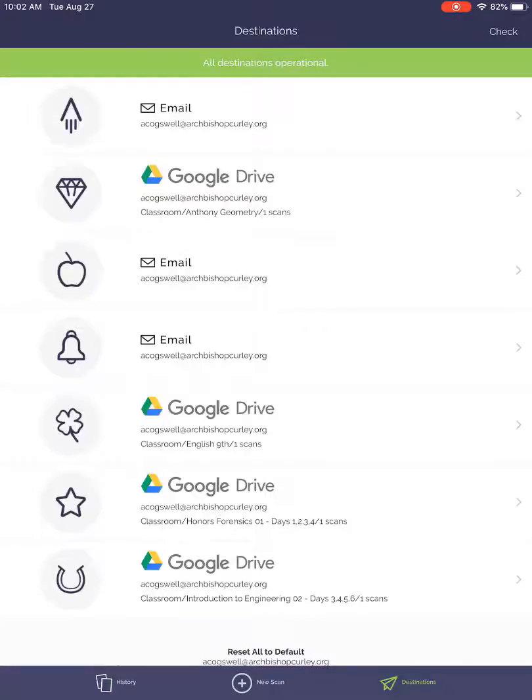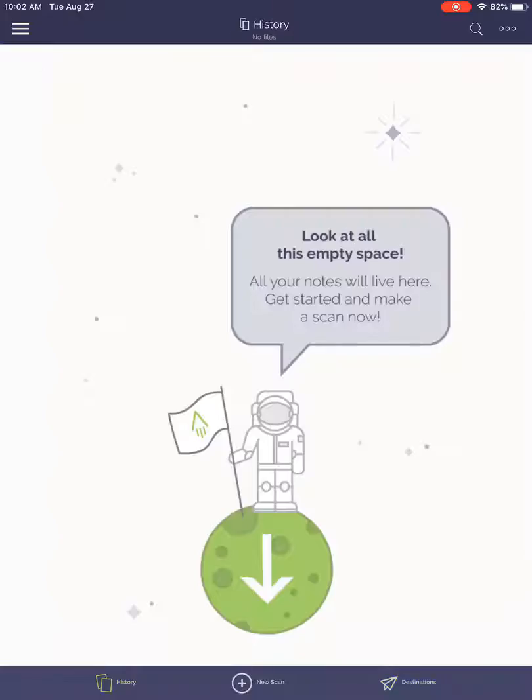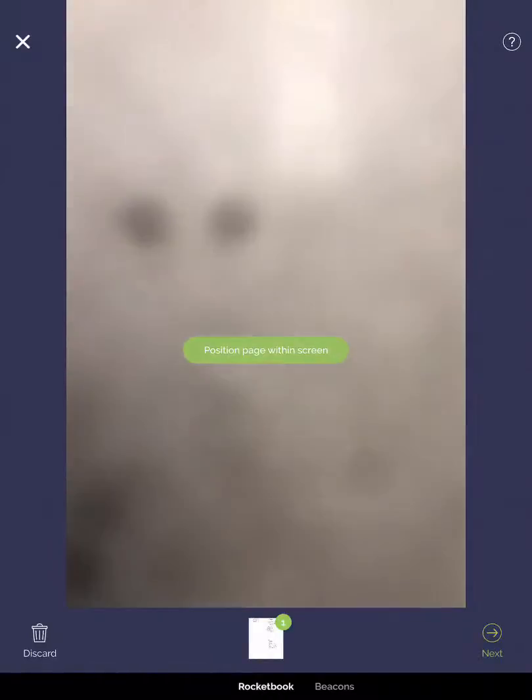Now we have done all of our setup. That is the hard part. Now we're going to go on to actually scanning something. So go ahead and hit the new scans, or you can go to history, and it's going to take you back to that home page. We are going to do our first scan. There's a button at the bottom that says new scan. So go ahead and click new scan, and this is going to open up the scanning page.